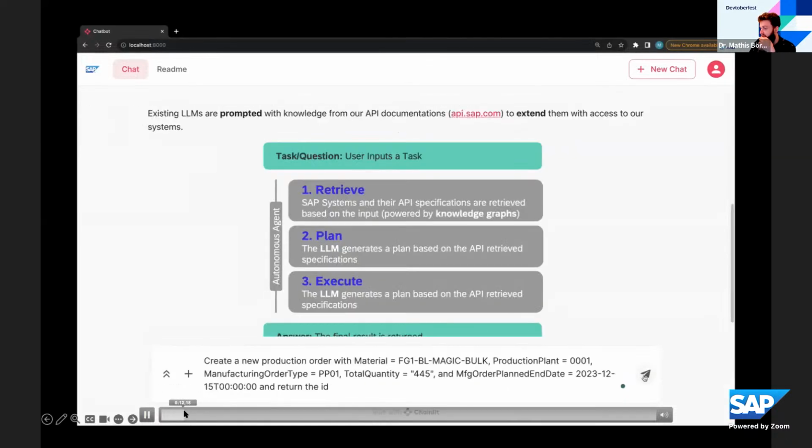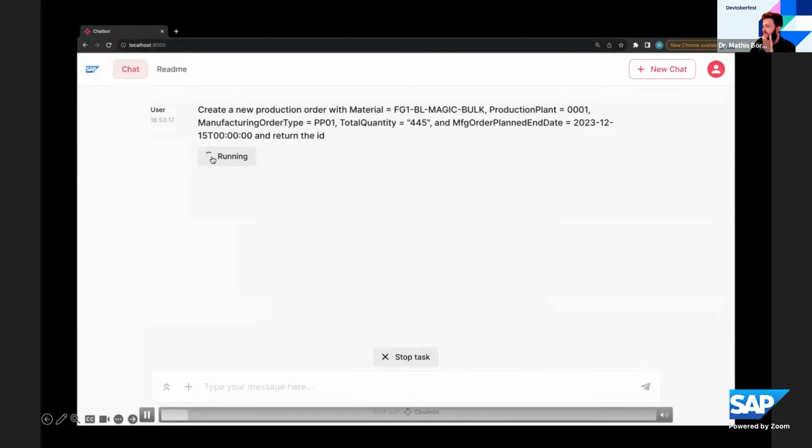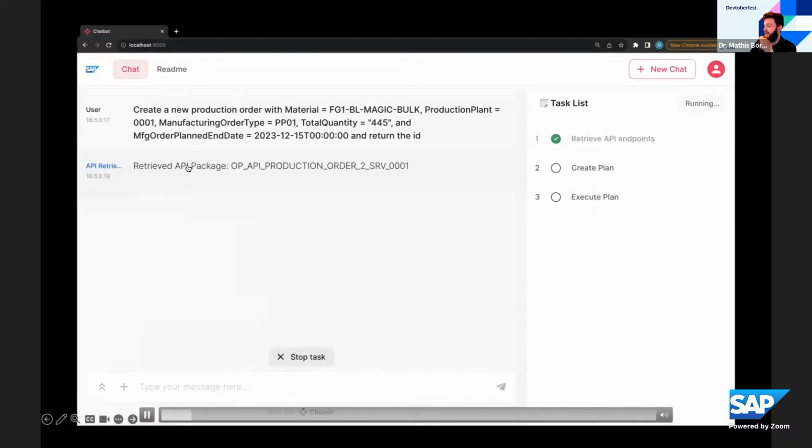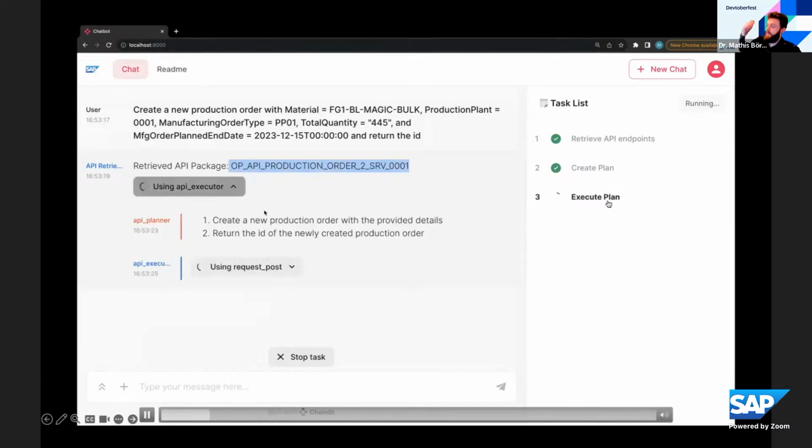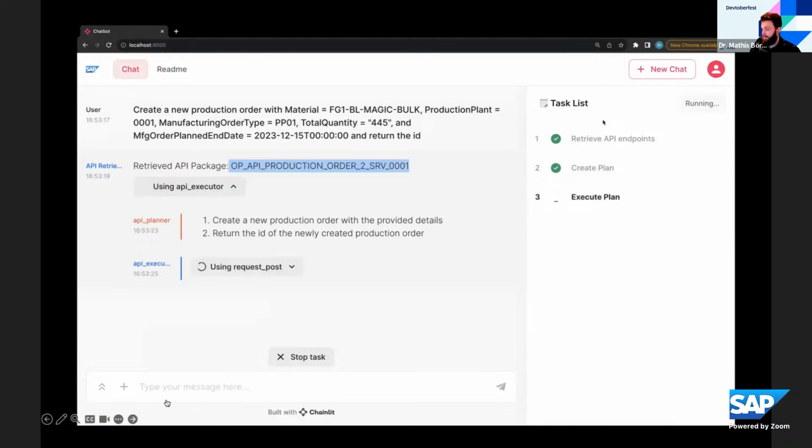And I jumped too far ahead. So we send it, and you see the retrieve spec. So it retrieves the API spec, a production order. It's a cryptic name from the API hub, I don't know. Then you see it ran the plan, and now it's in the phase of executing the plan, doing the React, what we just saw. I will stop for a moment with calling the tools.